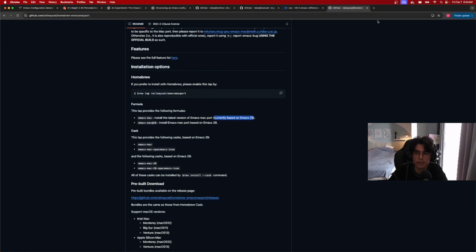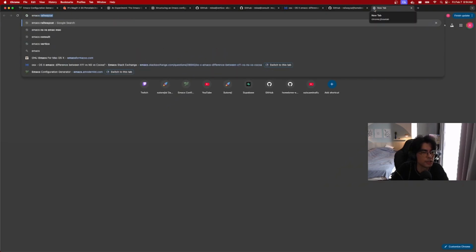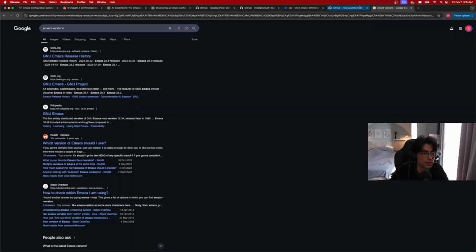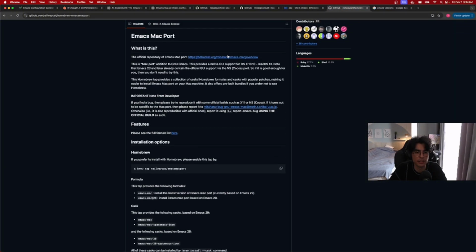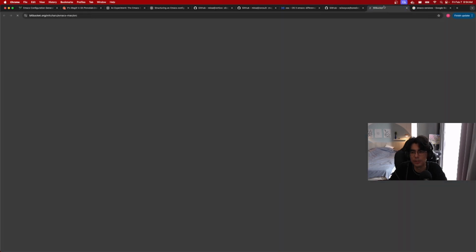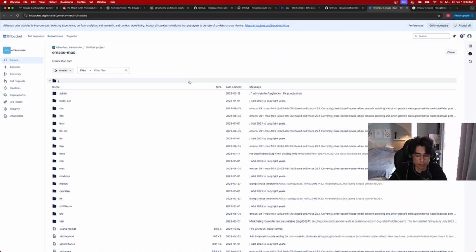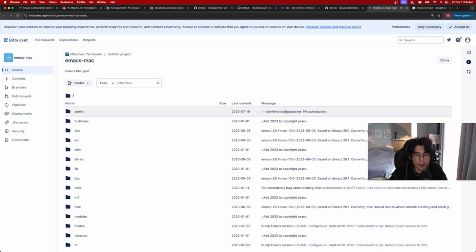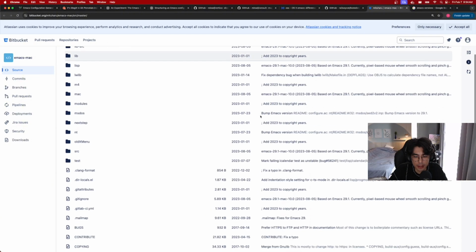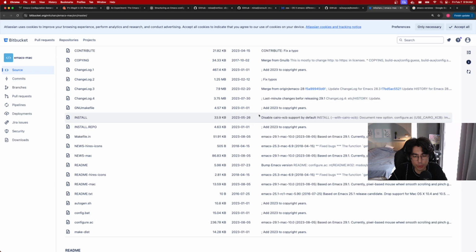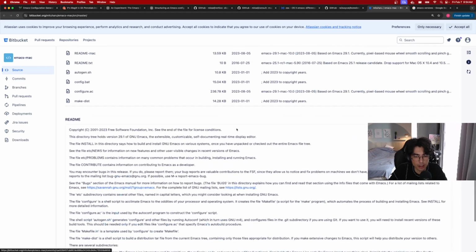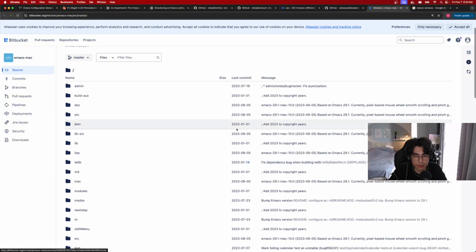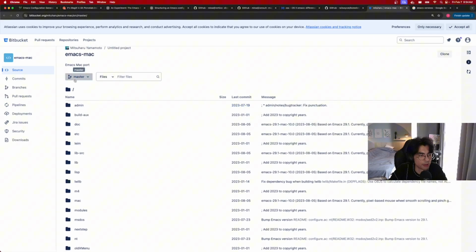I think the latest, let me check. The latest Emacs version, I think it's 29 something, the stable release at least. Yeah, so I think this is okay. There were some concerns about the fact that this port is not being maintained. But if we take a look, right, this is Bitbucket. When we go to the master branch here, I believe the latest commit is from 2023, which is quite a long time ago.